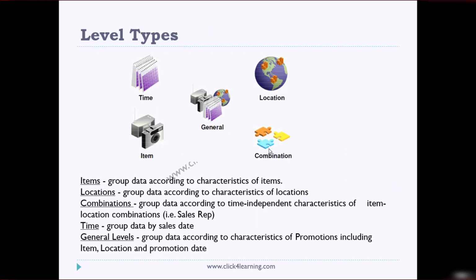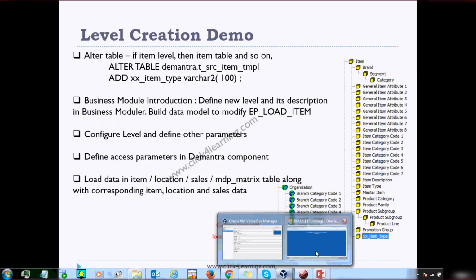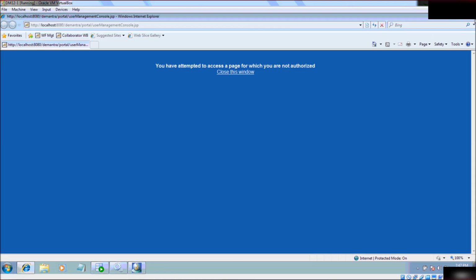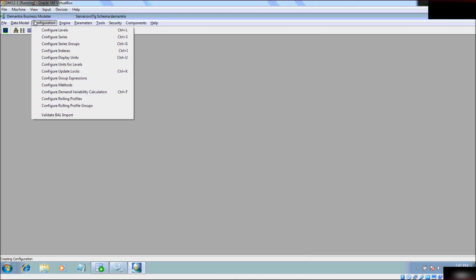Okay. So any questions so far? Okay. Now let's open levels in Demantra. Go to business modeler and then configure levels.